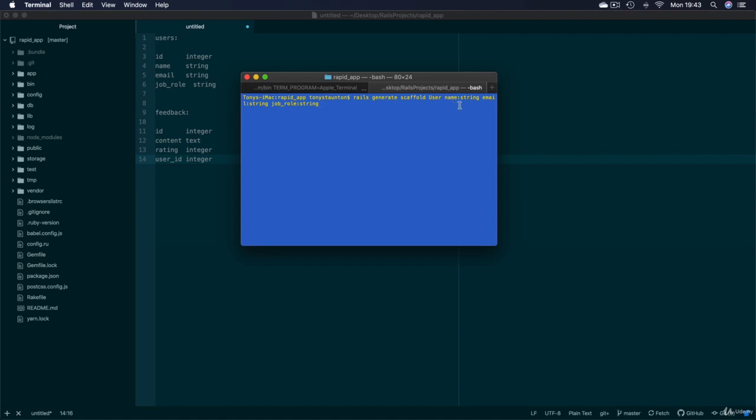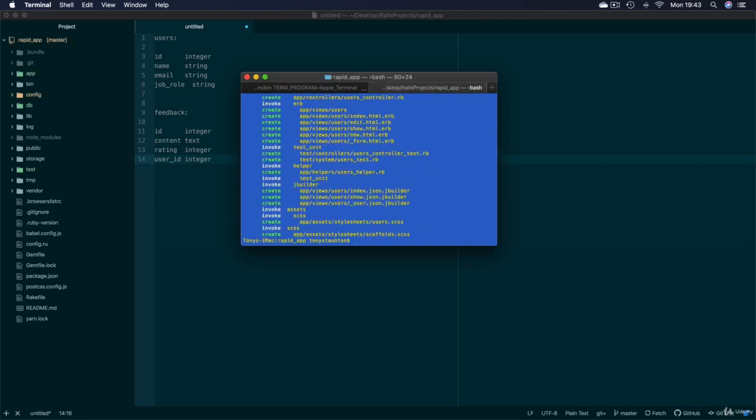So we have name, separated by a colon, which is a string. We have email, which again is a string. And we have job role, which is a string, all separated by colons. So let's hit enter and see what happens. It's gone off to think about it, so let's let that run for a moment. Okay, as you can see, a lot of new files have been created.